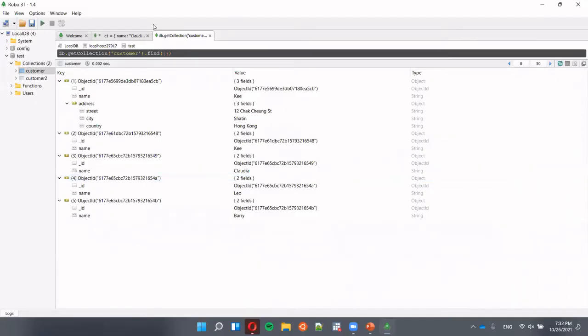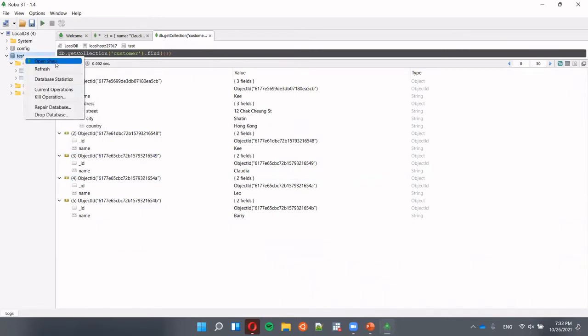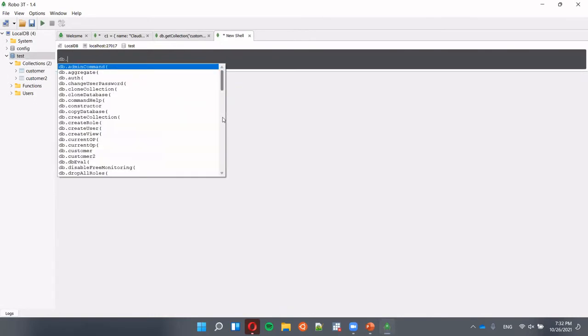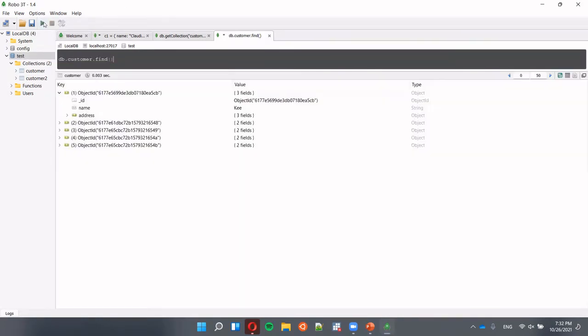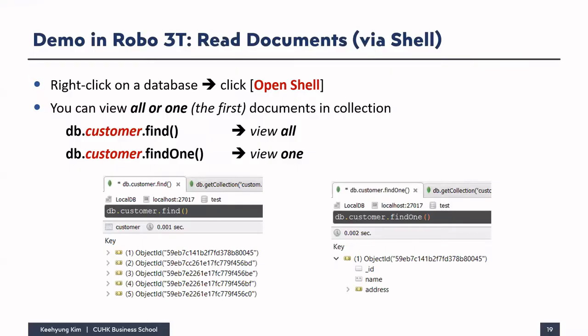So this is very simple. On the test database, if I open the shell here and just type db.customer.find, and if I click the play icon, basically the same thing happens. It displays all the documents stored in your collection. And if I use the find one function, it shows the first document inside your collection. So you can try this later on your PC.